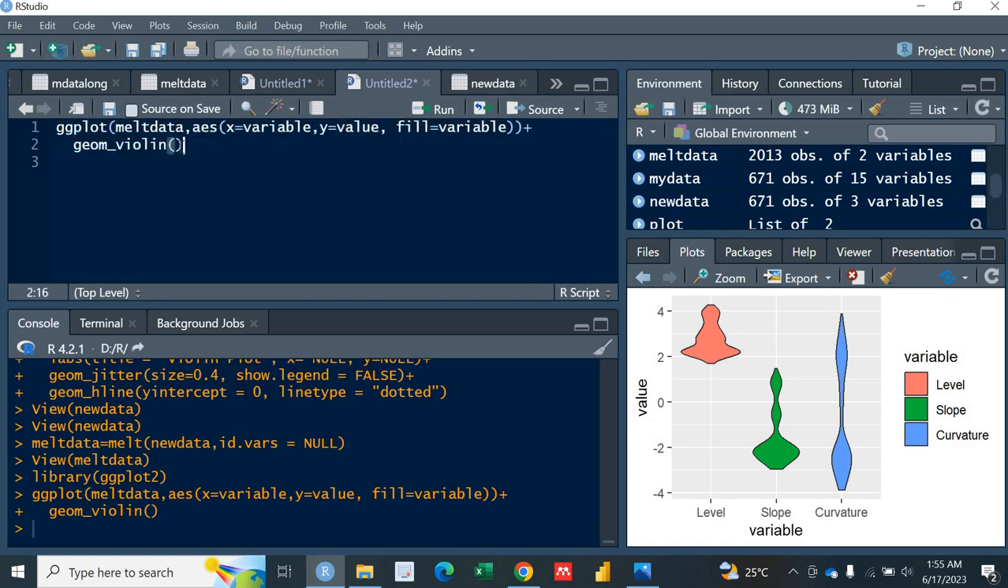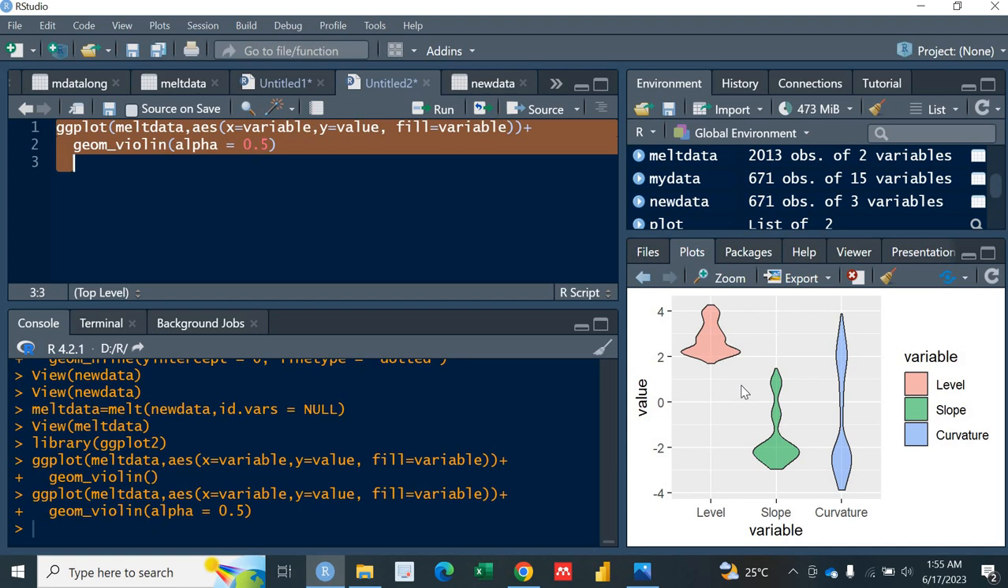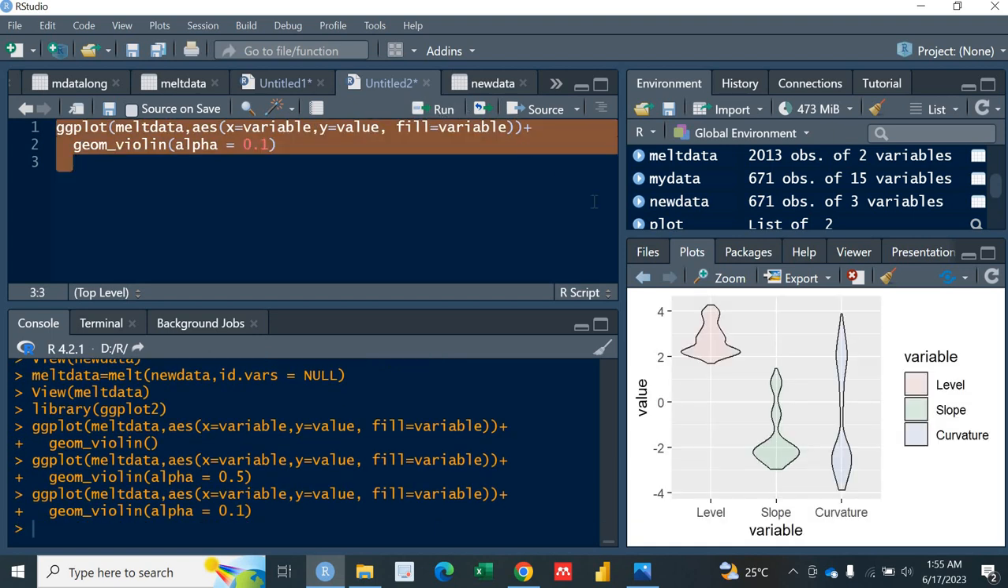Now if I want these violins to be a bit transparent, I want to bring some transparency in them. How can I do that? Go to this geom_violin and inside the brackets just put alpha is equal to 0.5. Let's see how it looks. It's a bit transparent. Let's make it more transparent. Let's make it 0.1. It's more transparent now.